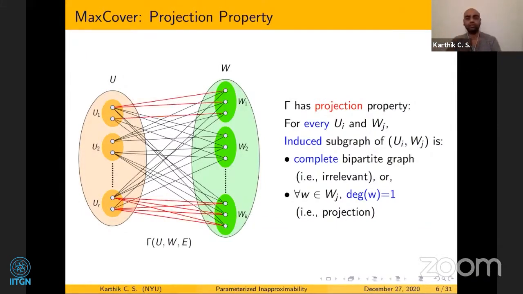So for instance, you can look at the two red sets of edges. If you look at Ur and Wk, you have all possible edges there. That part is fine. Whereas if you look at W1 to U1, it's a projection. Every node in W1 has exactly one neighbor in U1. So this particular instance that we have has the projection property, because it is either one of this kind or the other kind.